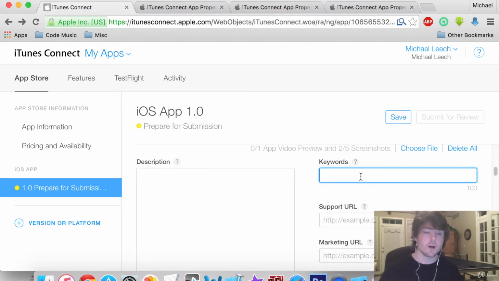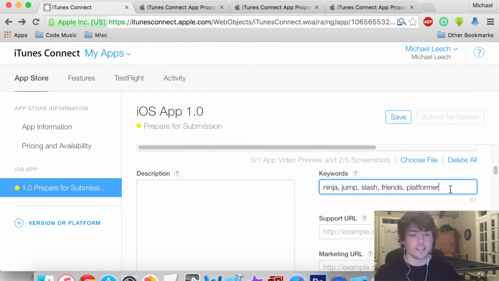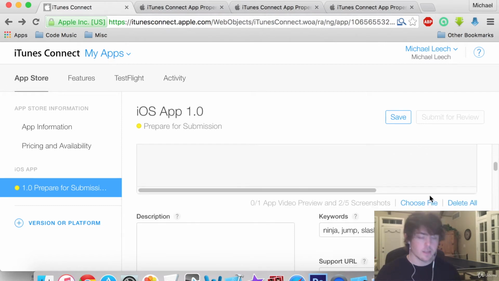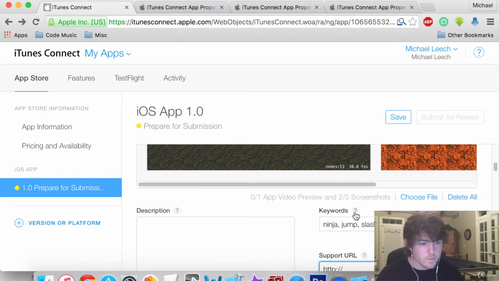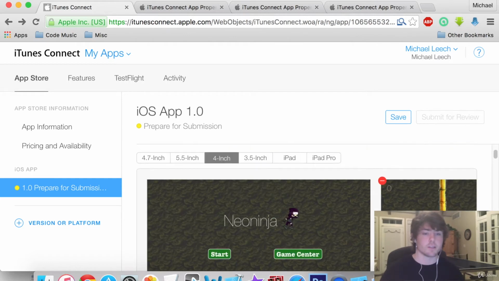Under keywords, this is how people are going to find your app, so keywords are fairly important. I would put things like ninja, jump, slash, friends, really just anything like platformer, anything that can be associated with your game, you want to put in the keywords. And you only have a limited number, as you can see right here. This is how many characters I have left. Separate keywords by a comma, like it says in this info box, just to help people find your app in the App Store.